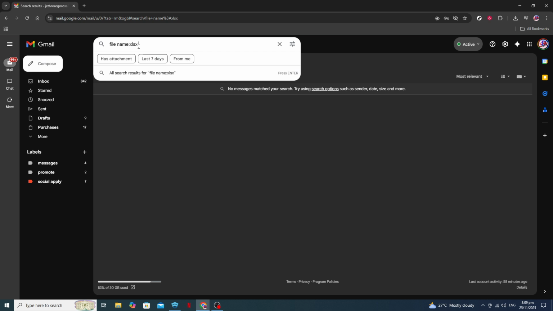If your list is extensive and you need to narrow it down further, you can refine your search by combining the file name search with other keywords, such as a specific project name or sender's email. For example, typing filename:xlsx project will show emails with Excel attachments related to your project.